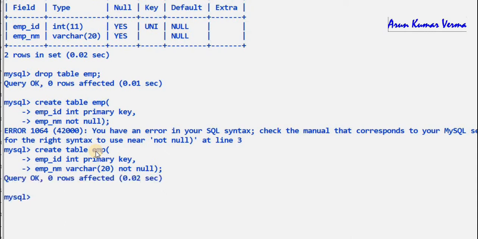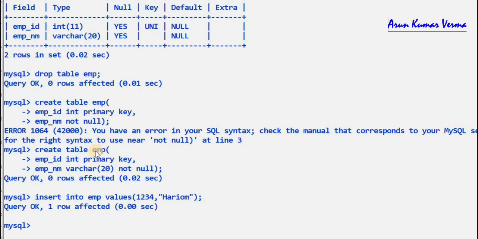Okay. If you insert the data, insert into employee and the values. The first value is 1 2 3 4 and the second value is Hariyo. Okay, if we apply the second value, insert into employee values 1 2 3 4 and Hariyo.